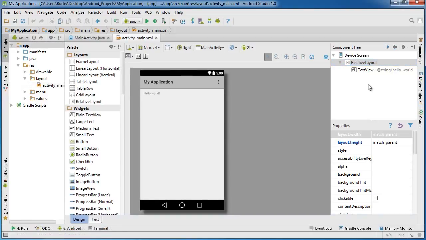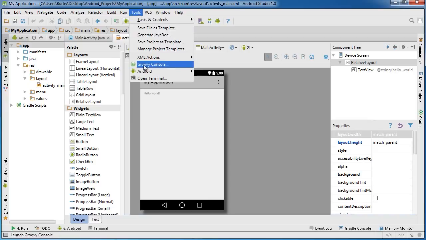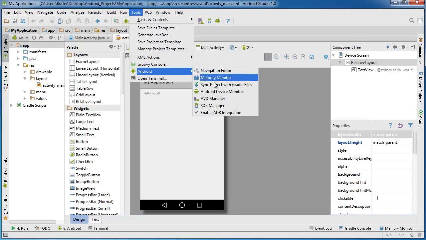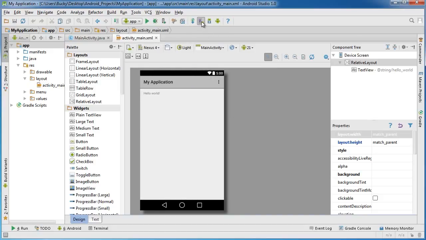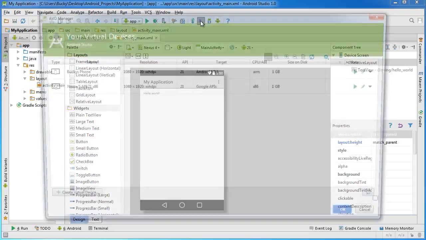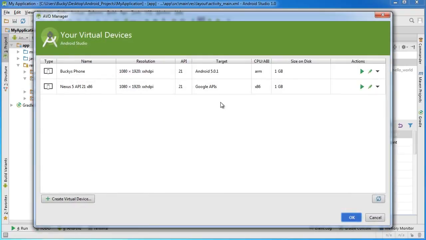So once we're ready to run our app and test everything out, this is what I want you to do. Go up to Tools and select Android AVD Manager. Now, if you don't want to go through all those steps, you can also click this little button right here. This is just a shortcut to the AVD Manager. And the AVD Manager stands for Android Virtual Device Manager.